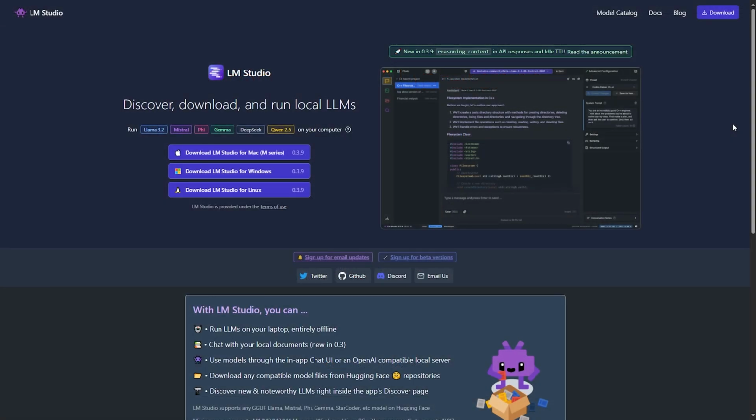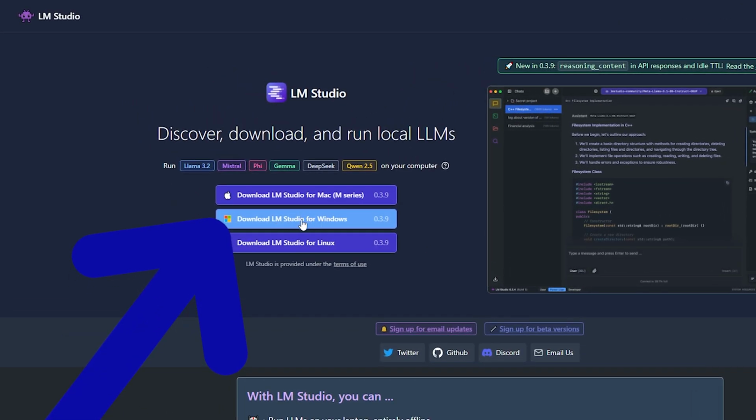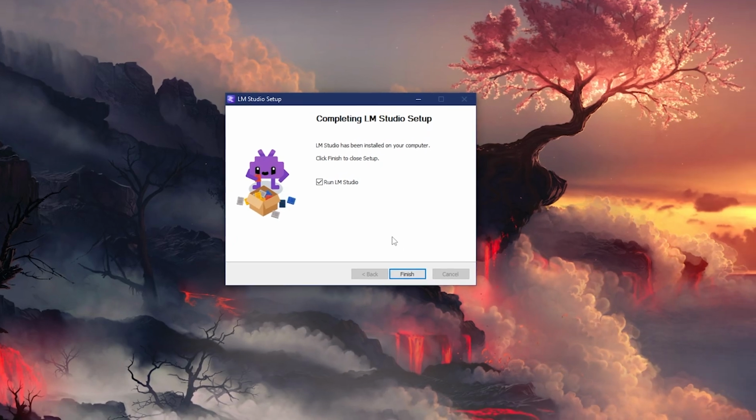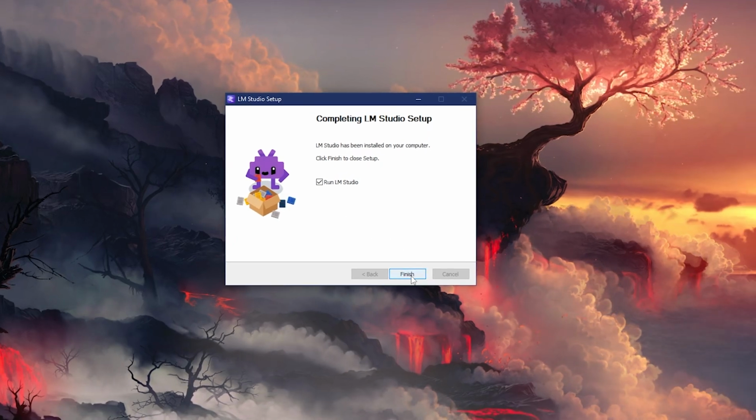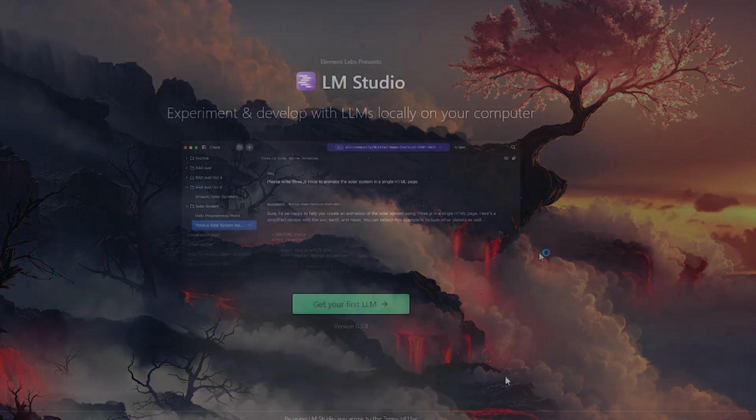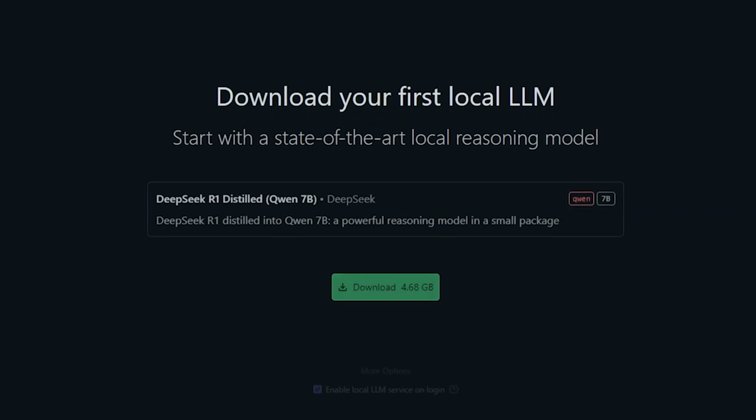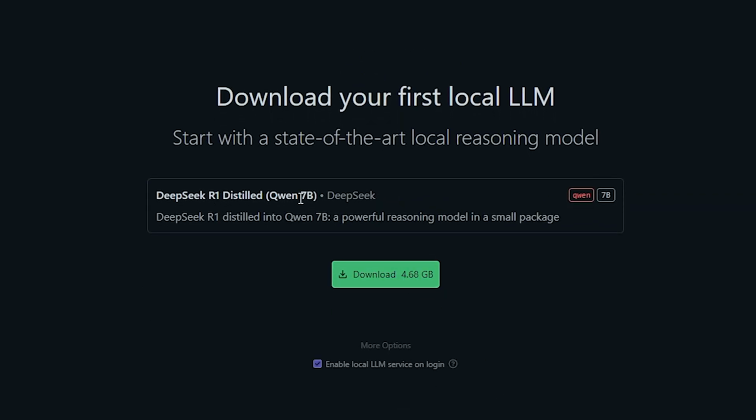And the third method to do that is to simply go and download LM Studio. And to do that, you'll just have to search for it on your browser and click on download LM Studio. And you can download it for Mac, Windows, or Linux. Once you have downloaded, you just have to install it, then click on finish and run the application. Now you'll have to click on get your first LLM, and you'll have to download the DeepSeek into your PC, and by this way you can also use it locally.